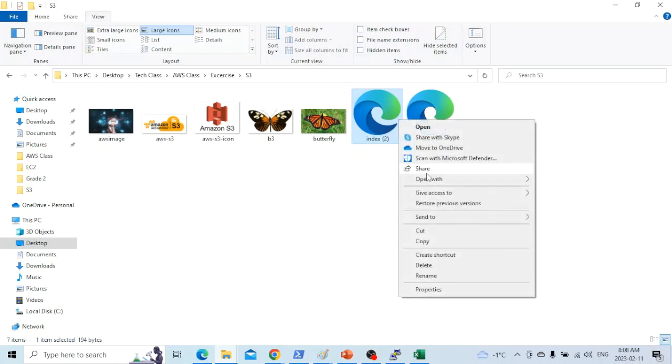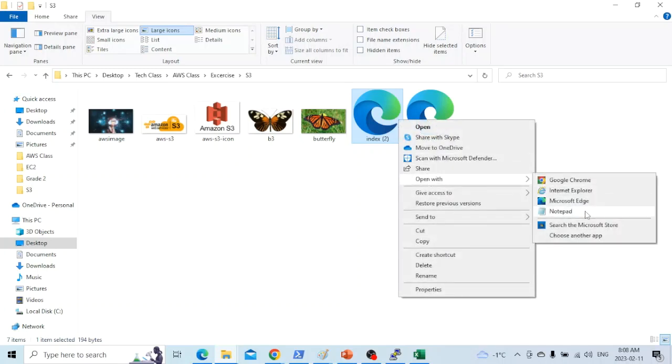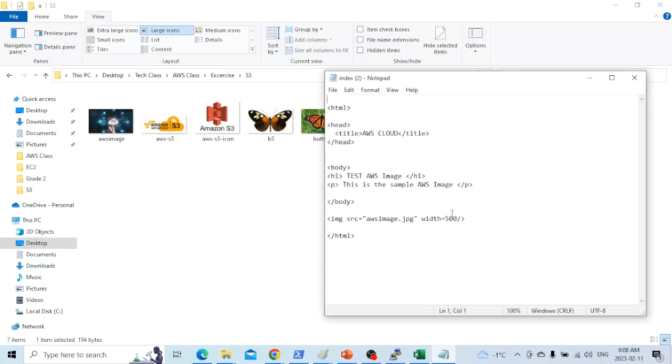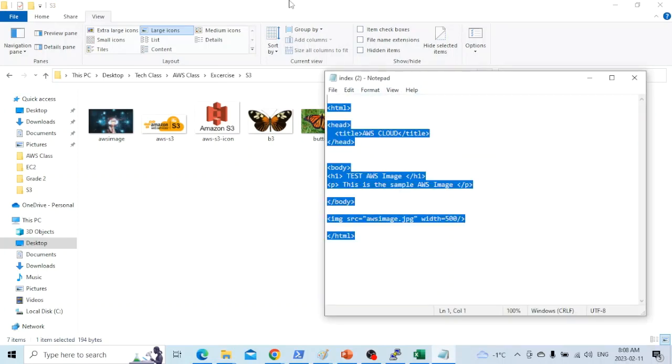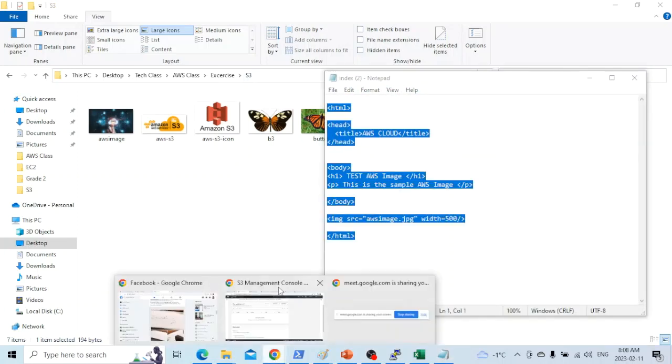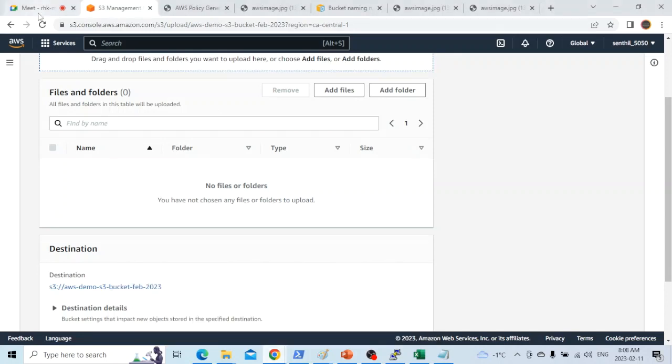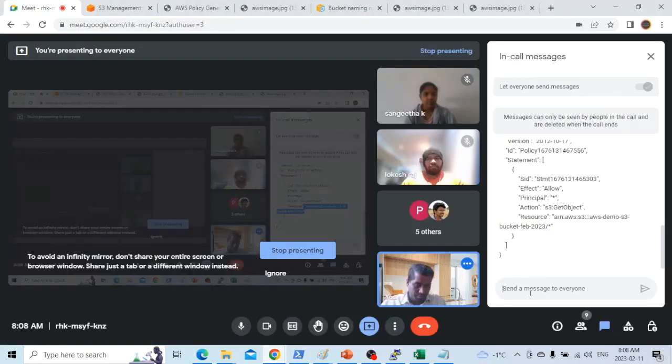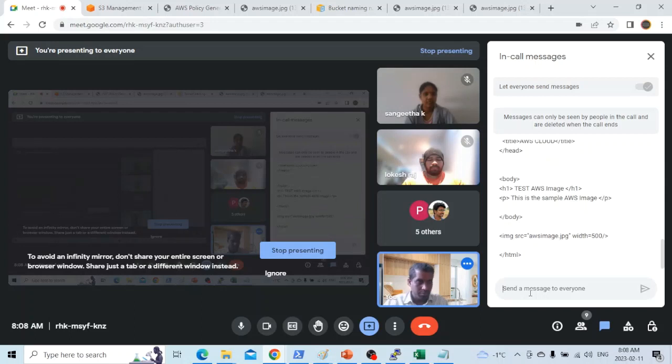I think I should open it with the Notepad. I'm going to give you the file, okay? So use this file for your website, just save it as start HTML, and here I'm using the AWS image. So this is the image I have with me, right?